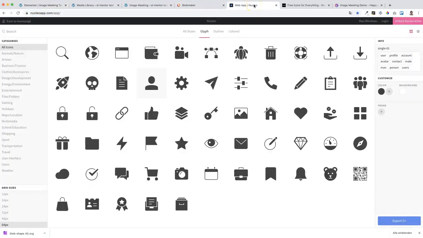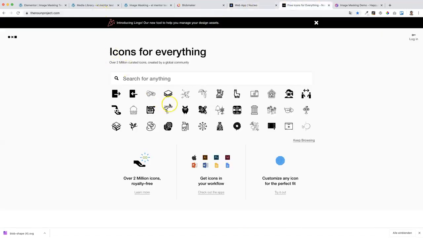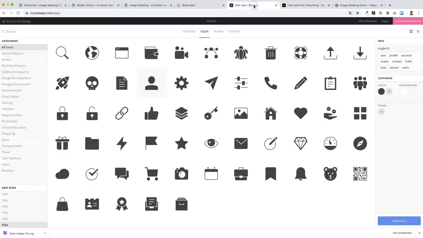There are also some web tools that I can recommend. First of all, we have Nucleo, and then we have the Noun Project. The library of the Noun Project is bigger. You can see here 2 million curated icons. So it's a very big library of icons, but there's one small drawback. You always have to mention the source, which, at least I think, you don't have to on Nucleo. So we will use an icon from Nucleo.